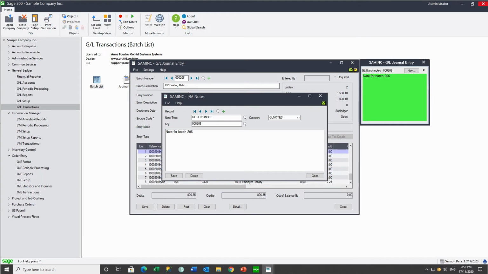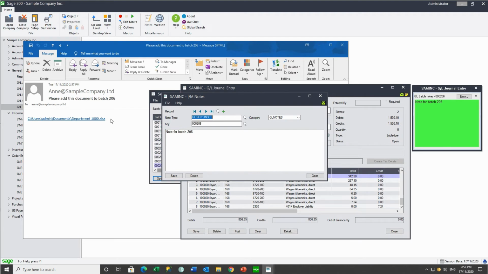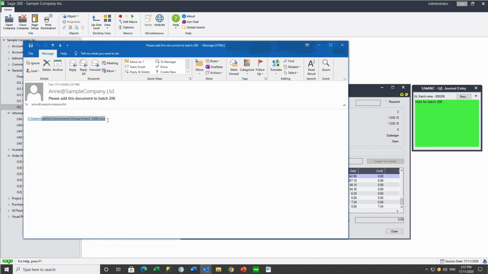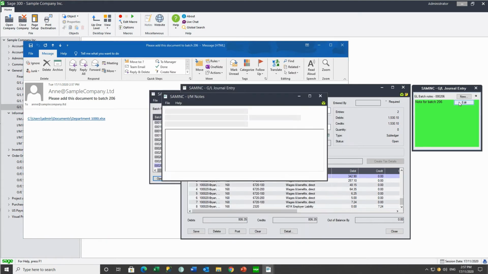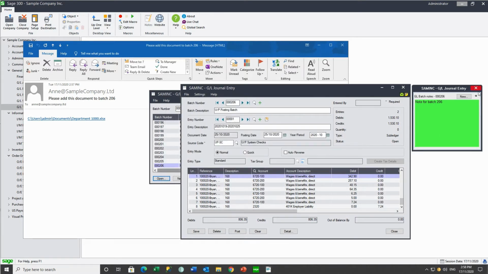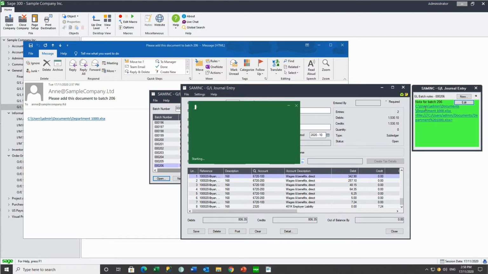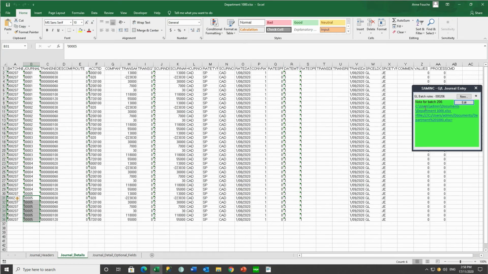Notes can contain hyperlinks to websites, to documents, and rich formatted text, or even pictures. So I could copy and paste this hyperlink into my note. And double-clicking on the hyperlink would open up the associated document.